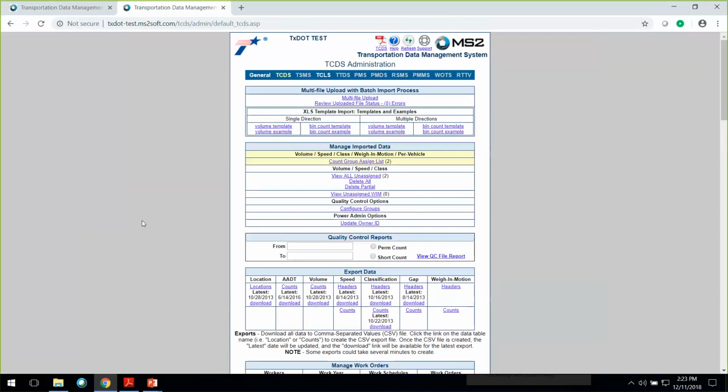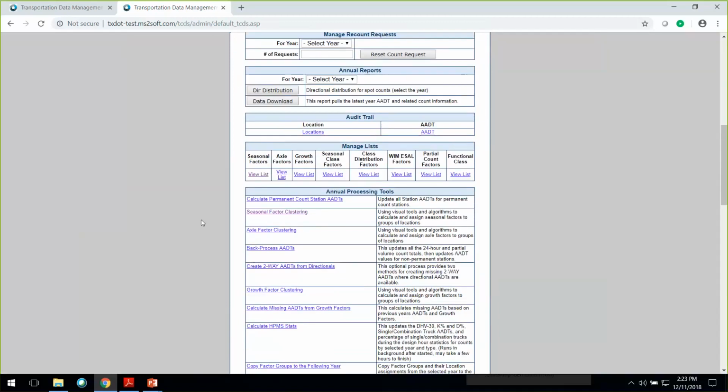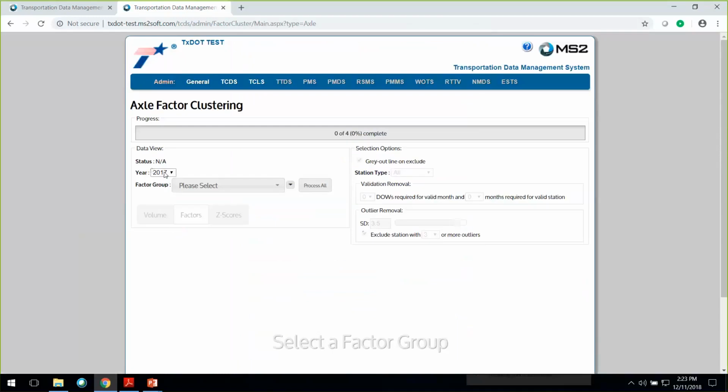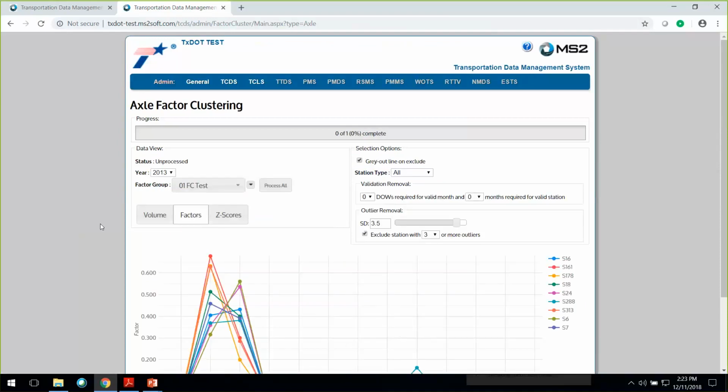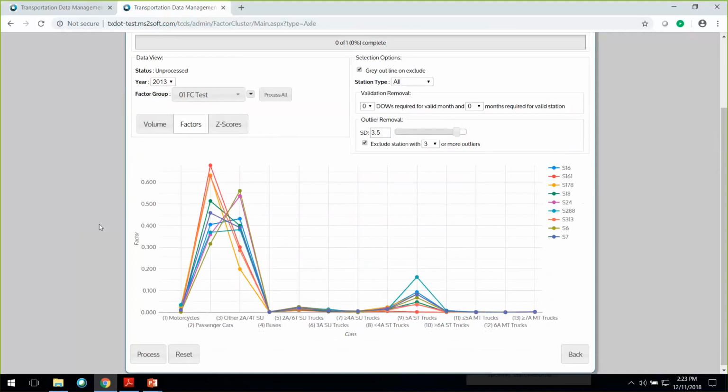Axial factors work fairly similarly. I'm going to go into the axial factor clustering interface. Again, I'm going to go to 2013, choose my group, and now it's looking at all of the class data on stations that belong to this group, and it's analyzing how many axles are on all of the different classifications of vehicles on stations that belong to this factor group.